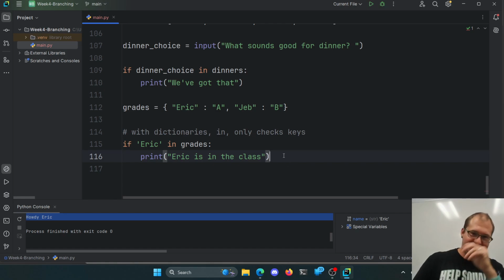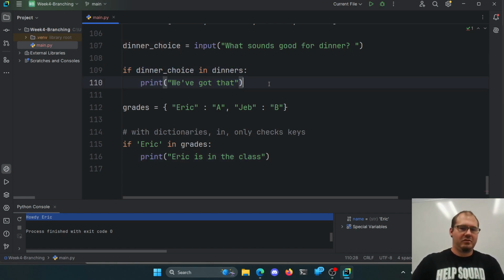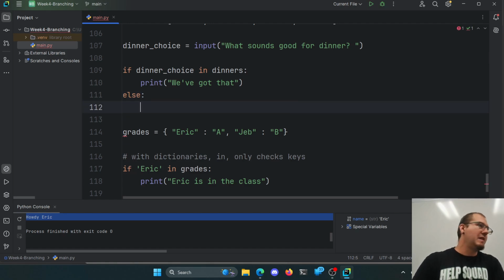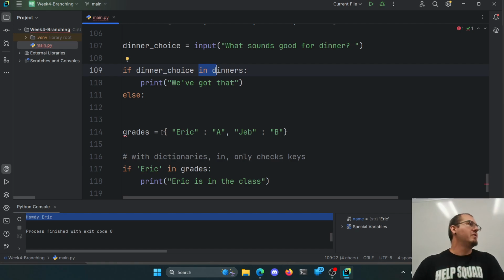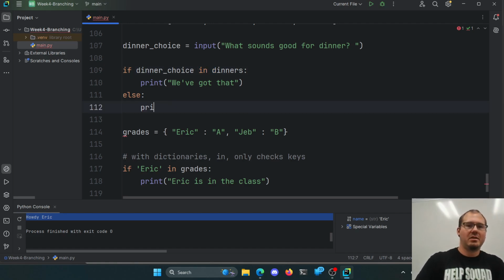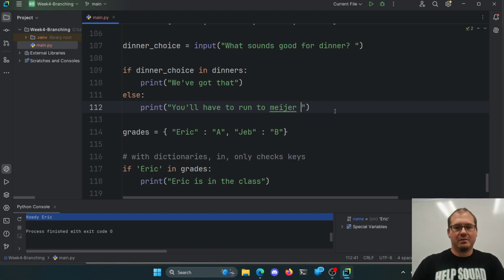That's okay. So we can check if it's in a list of values pretty easily with the membership operator. Is it a member of this collection? Is it present there? Print. You'll have to run to Meyer to get that. Does it not know Meyer? That's capital M? It just doesn't know Meyer. I think I spelled that right.